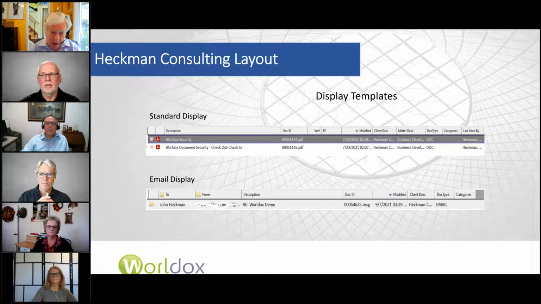And then you've got the issue of how you want to display your documents. Again, the Worldox default is basically useless. It sorts by description and so forth. I always have it sort by date modified because that's typically how people work on documents. They're looking for something that they worked on recently. And then in the column displays, I typically put in client description and matter description, as people may or may not know the client matter codes, but they'll know the description, and then also doc type. And I have it sorted in descending order by date modified.